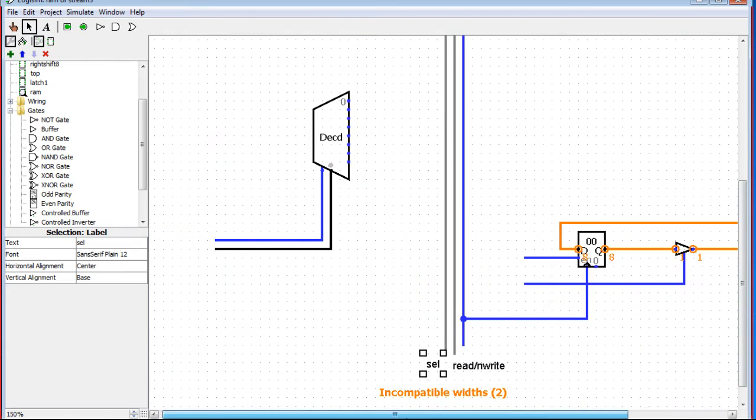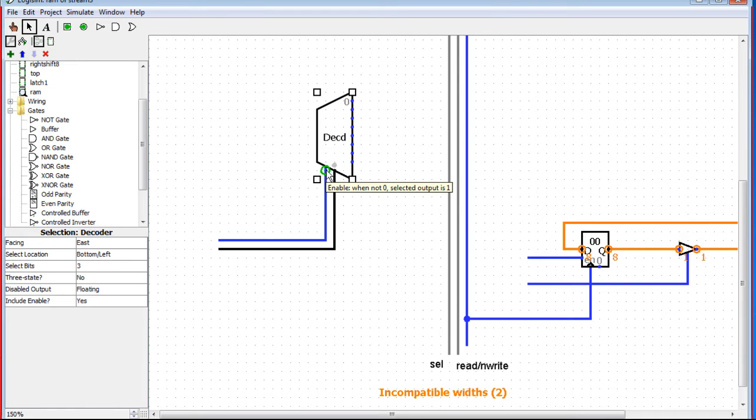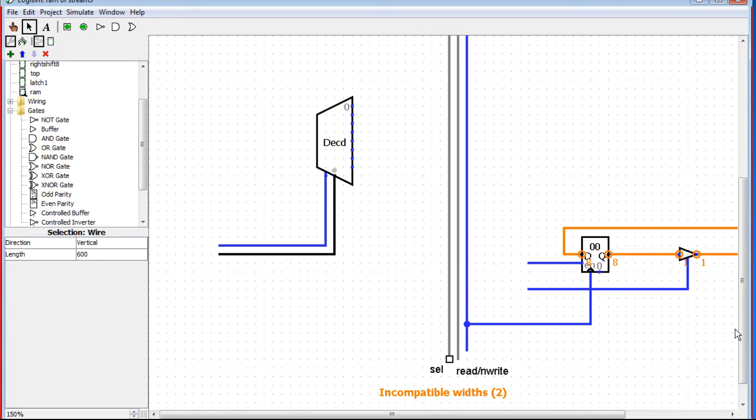Here's our addresses coming in. This output is 3 bits. So this is actually 3 bits in here. Wait a minute. Maybe I don't need an enable here. I think this is actually an enable in and of itself. Enable: when not 0, selected output is 1. So we could leverage that so that we don't need this. Yeah, I think that's doable. Get rid of that.